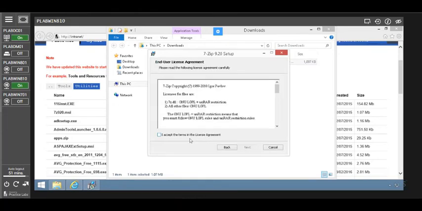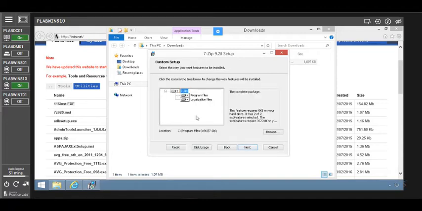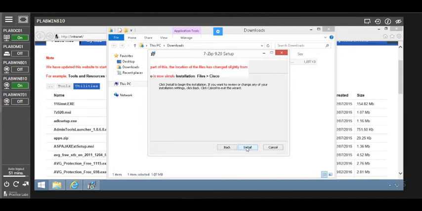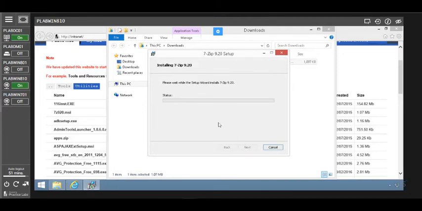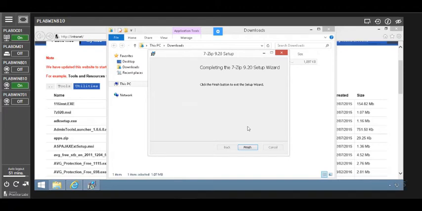Next, we accept the license agreement, click on next. We're going to leave this default setting, just click on next, install, and the program is going to install. Let's wait while it installs, copying files, and we have finished installation. Now notice the installation went through because this 32-bit application is compatible with a 64-bit system. We're going to click finish.